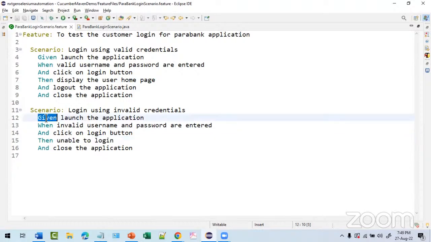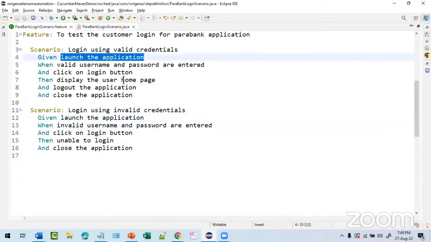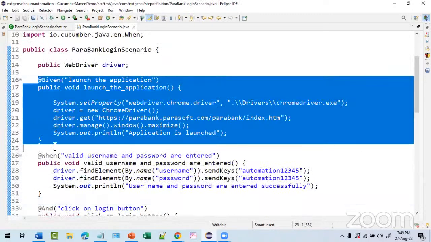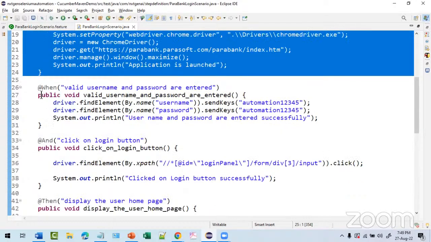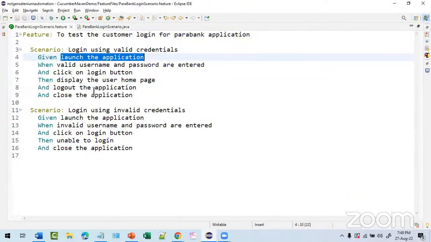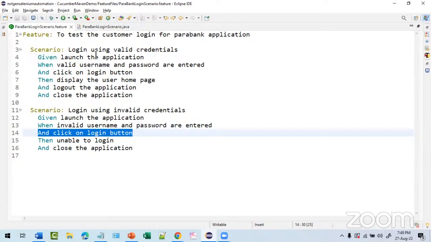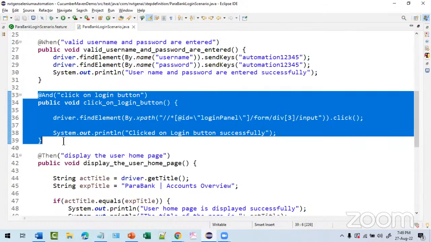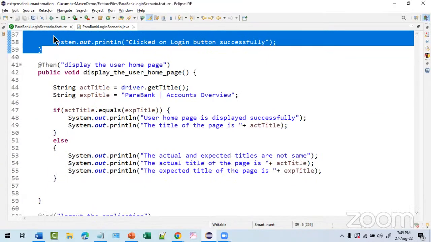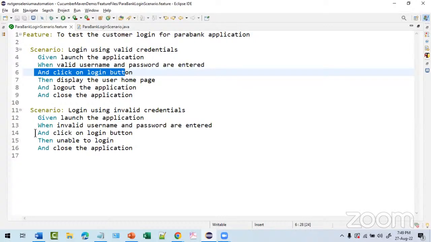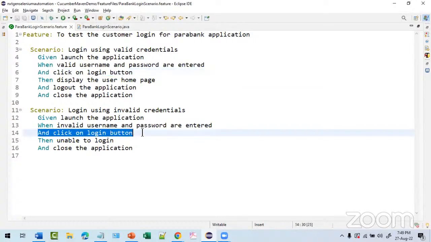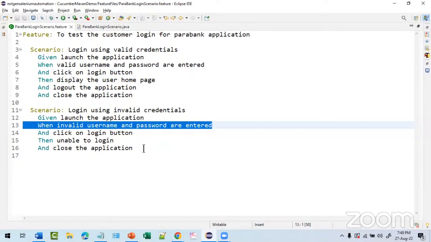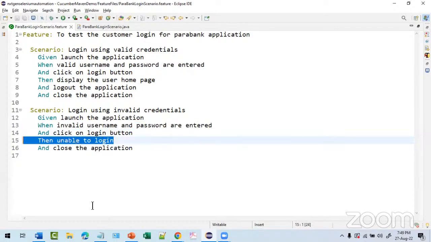What about this one? It is already there. This one, given launch the application, is already there. And here, see, click on login button. It is common, right? Click on login button. It is already there. You need not code it again. What is not there? The thing which is not there is invalid username and password, unable to log in.